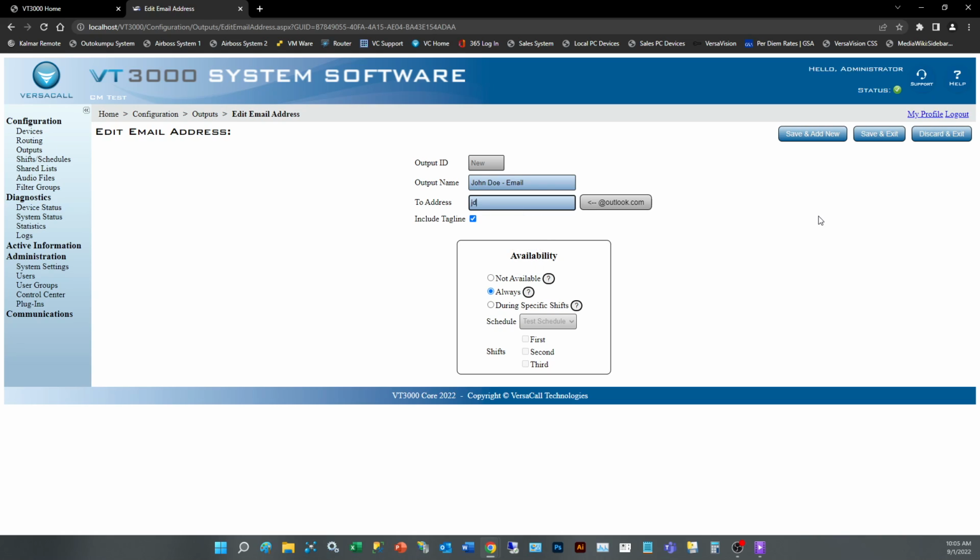This could be whatever your domain is. Include tagline would mean that you want it to say VT3000 notification on the subject line. This will show up if you're established on your own domain. For me, I'm not. It's on Outlook's domain, so you would still need to type it in. But if it was on the same domain, you would add Outlook.